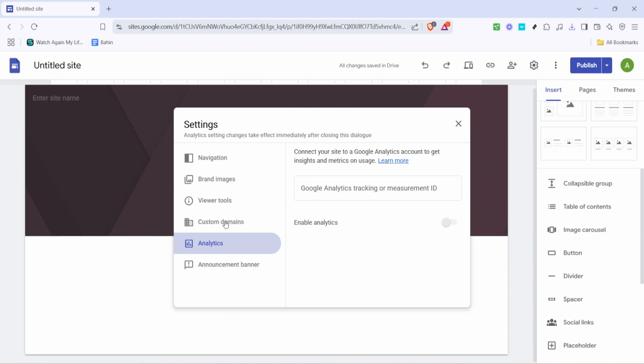Now, the key component of this process is your Analytics Measurement ID. If you're wondering what exactly a measurement ID is, think of it as a unique identifier that Google Analytics uses to collect and send data regarding your site's traffic.